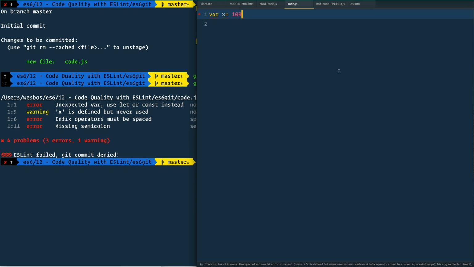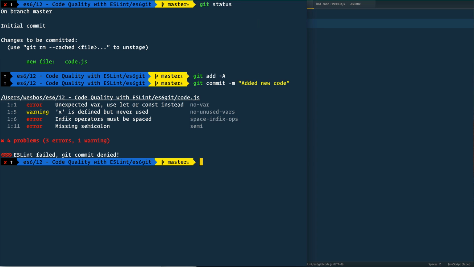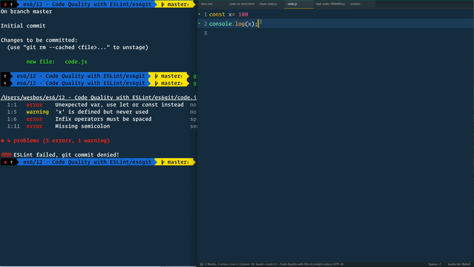So then what we have to do is we go back to our code here and we look at all the different errors. First error, unexpected var. I should have used const. And then next error, x is defined but never used. So I should have said console.log x. Okay. Infix operators must be spaced. I forgot a space there. And missing semicolon. I got to put a semicolon on the end there.